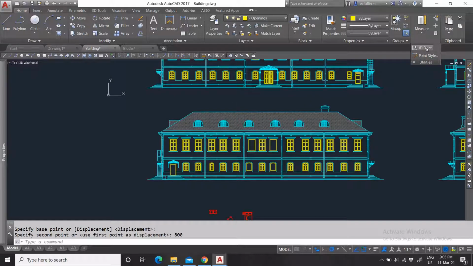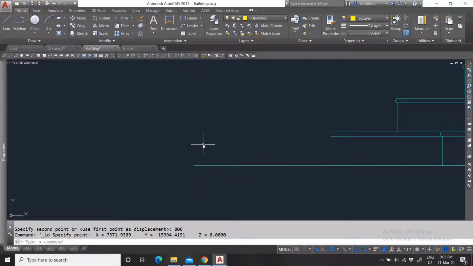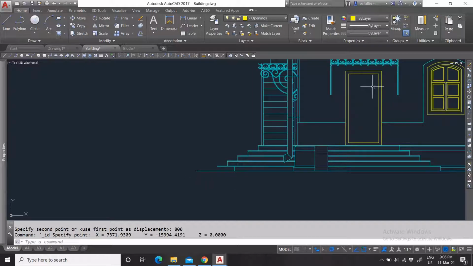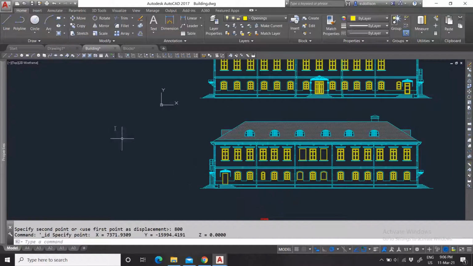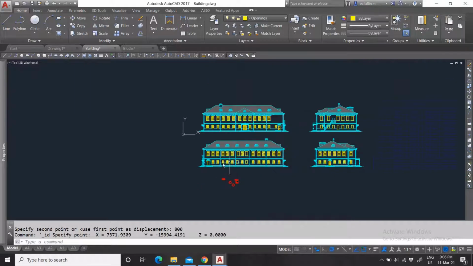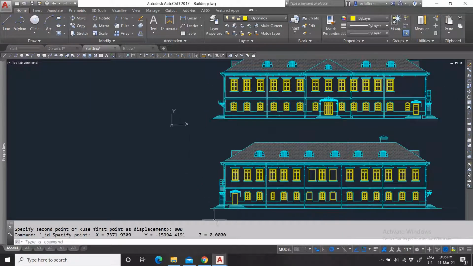Now we have here our ID point. Basically, it measures the coordinates of a specific point. As you can see, this point right here has a coordinate of X, Y, Z. So those are the coordinates of this point right here, and you can use that to check the coordinates of a lot of stuff if you want to. That's basically what it is. It's a utility, so it's just to check stuff.